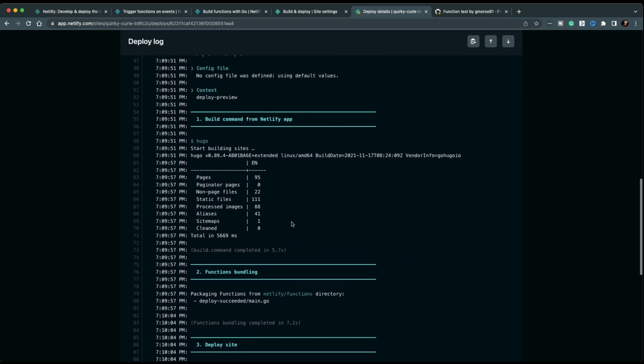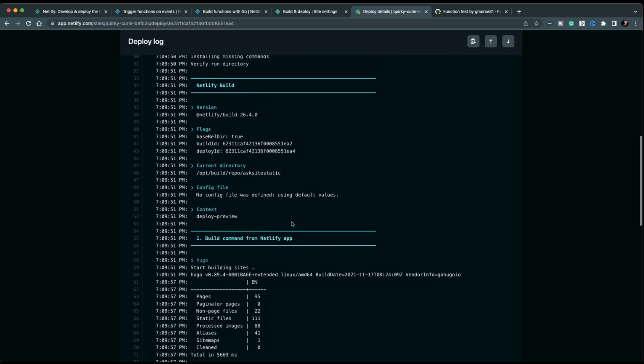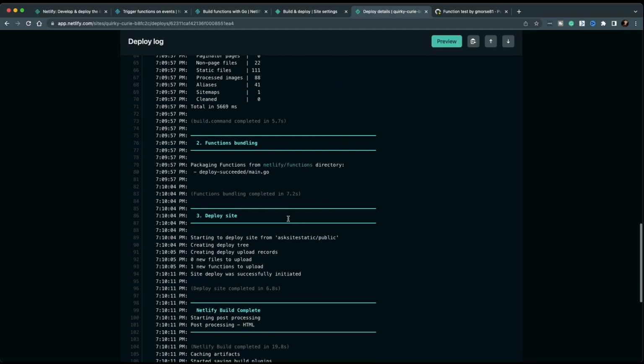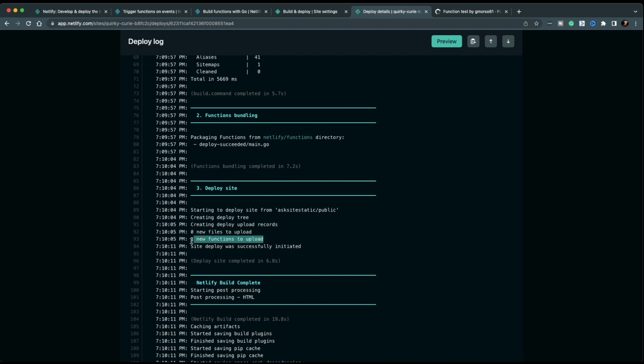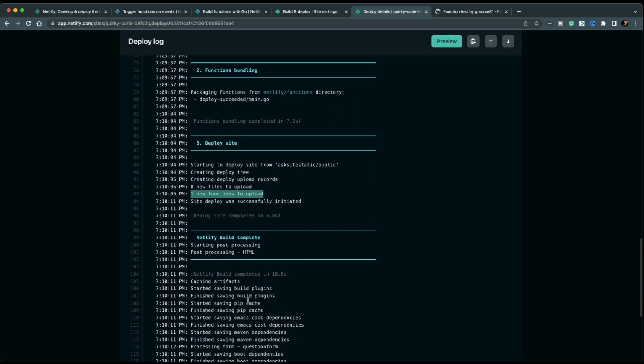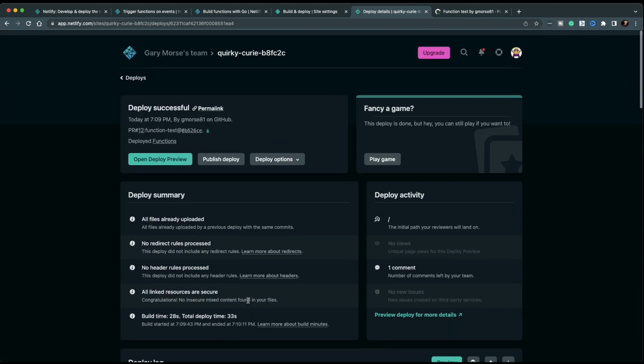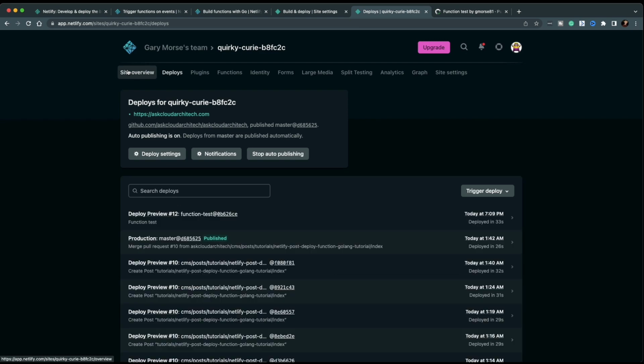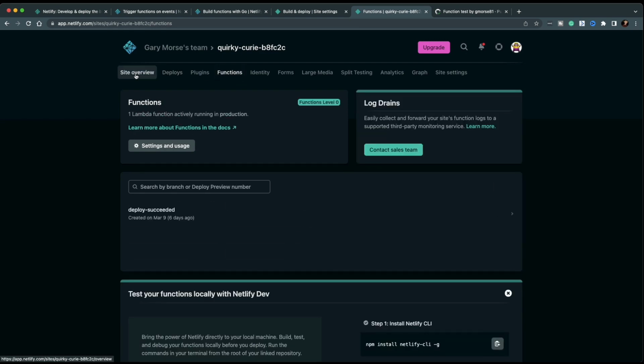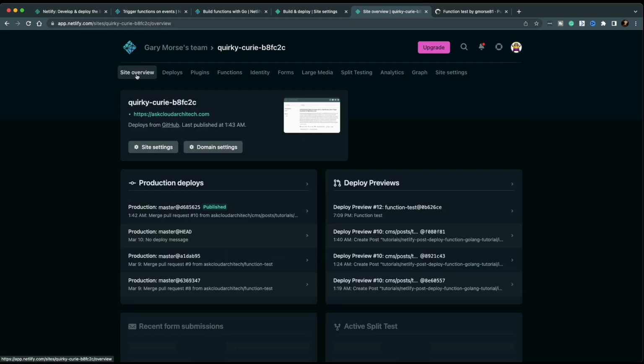And when you're looking through this run through, you can confirm that everything's working correctly by seeing a couple things. So functions building here, number 2, shows that it is building the deploy succeeded / main.go. And then under deploy site, it's going to say one new function to upload. So that shows that it did recognize the function and do what it was supposed to do. My test build completed.